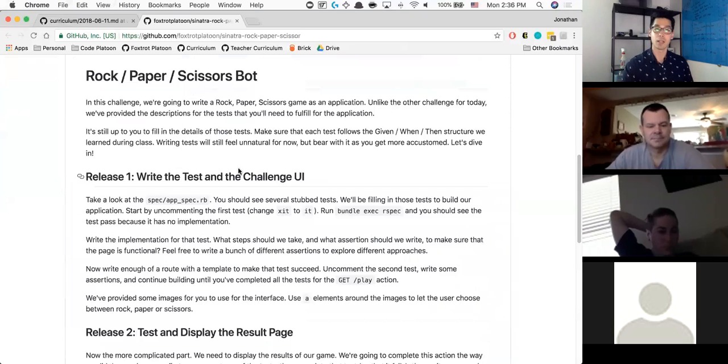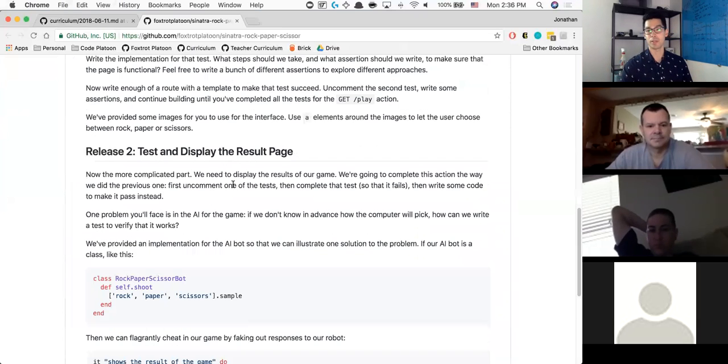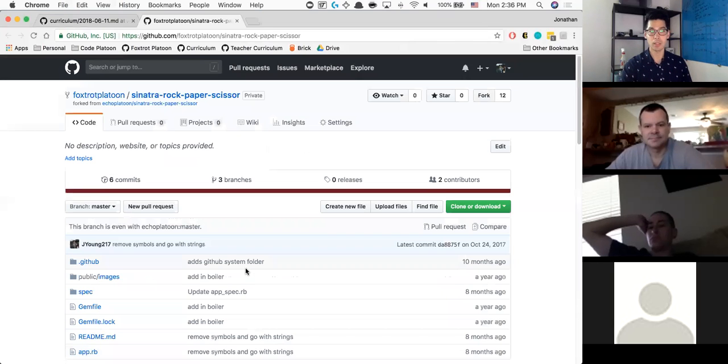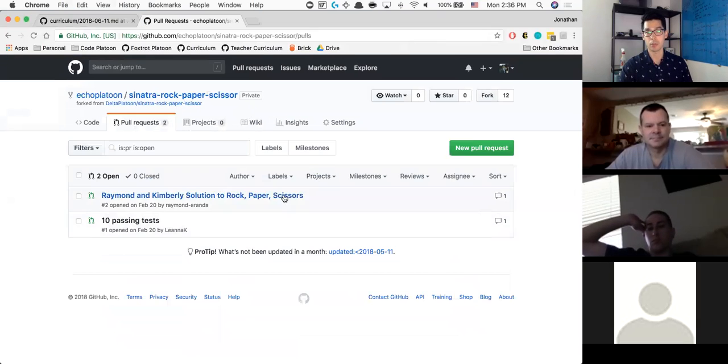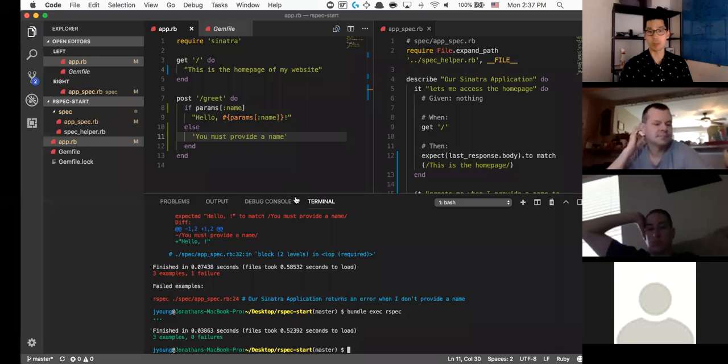Fairly simple. The logic behind it is just going to be a huge bunch of if-else statements. Like, if you are paper and the computer is scissors, you lose. If you are paper and the computer is rock, you win. And if you're the same thing, you're going to tie. By the end of it, it should look a little something like this. We've had a good one from last cohort. We'll just go with Raymond's. Let's see, Raymond Kimberly branch.